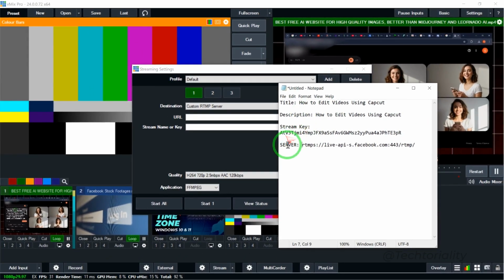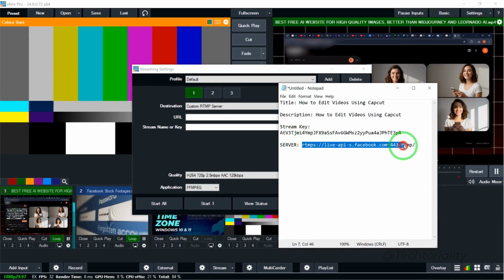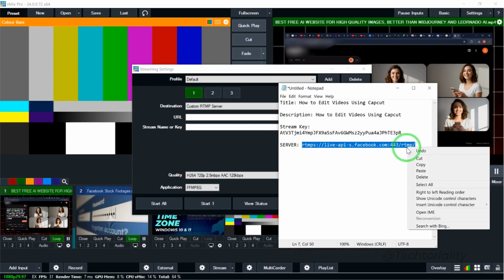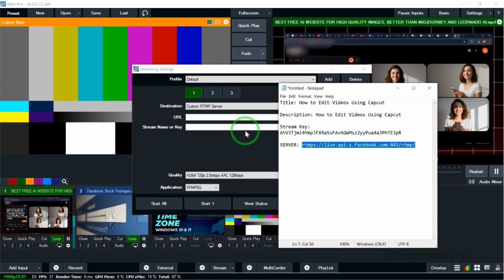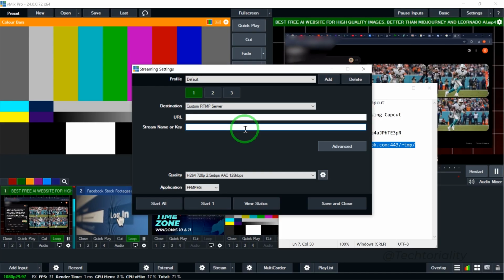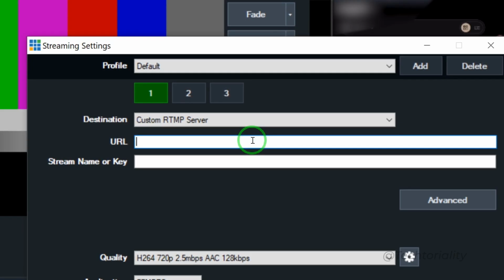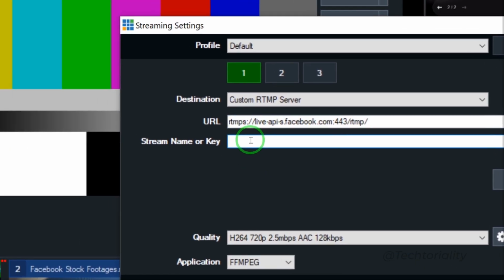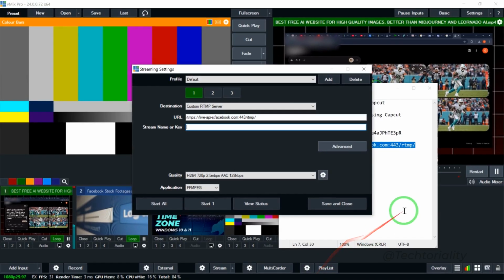All right, so now remember we copied the URL earlier, so I'm going to come to my notepad where I copied the server URL. I'm going to copy this. Ensure you don't alter this value because it's going to affect your stream, so ensure you are correct. I'm going to go to where I have URL and Ctrl V to paste, and then for the stream key, once again I'm going to go to my notepad right here.